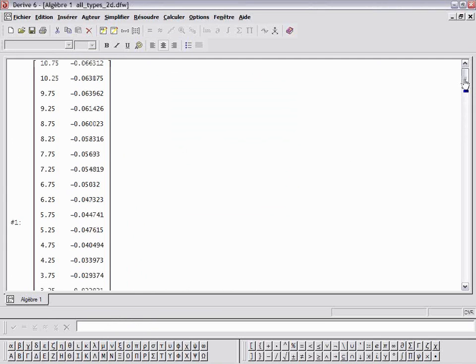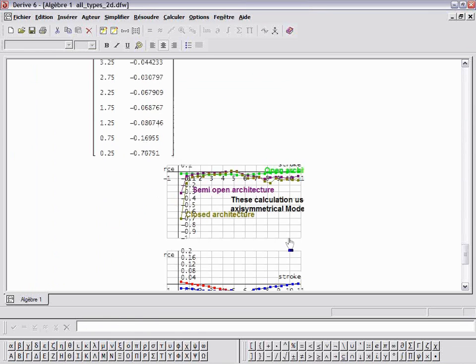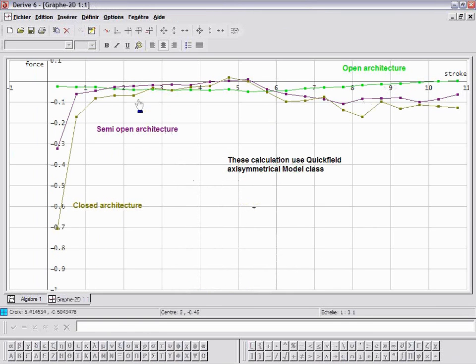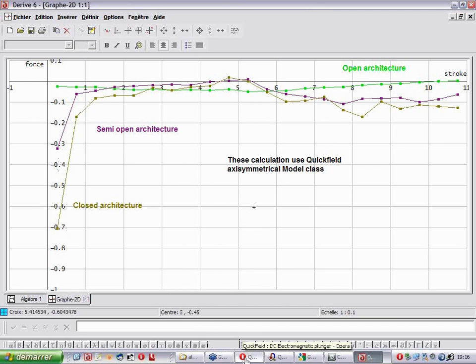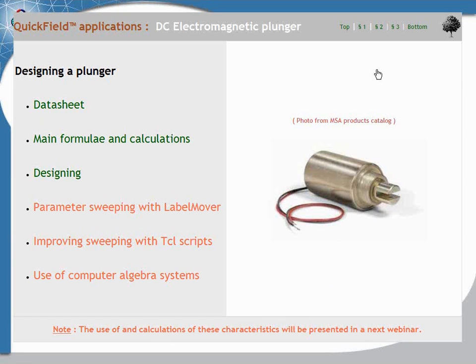Here are some examples of results I made with QuickField and using some other software. With QuickField, you can export the data easily. I mean, from the stroke, you can export the force-stroke characteristic easily. So we have the open architecture with some constant force. We have the semi-open and the closed with the force that becomes very important at the end of the stroke. So, as you can see, we can really recognize the shape of this curve. This one, the constant, and this one, when the force is higher at the end.